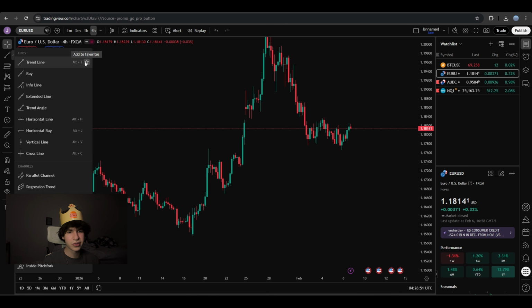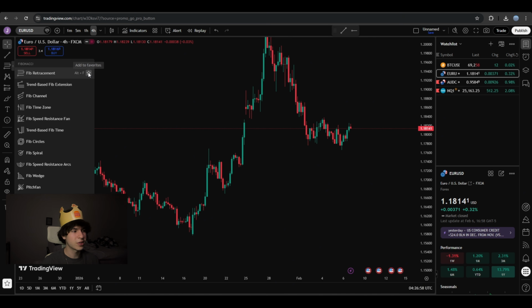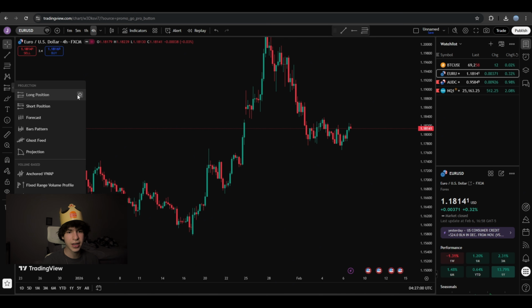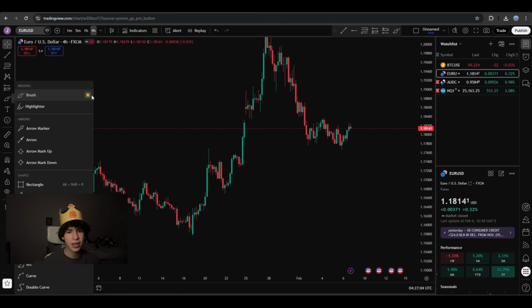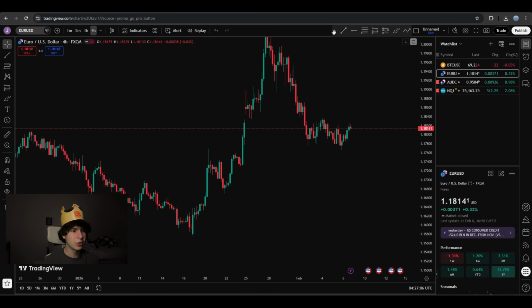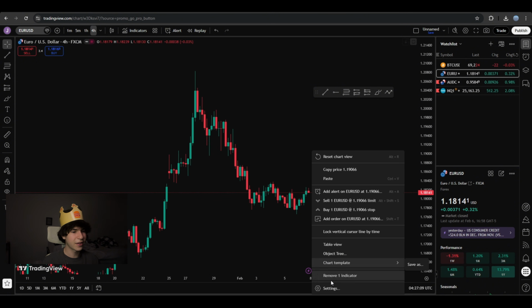All you need now is to star the tools you guys want to use. I use trend lines, horizontal rays, fib retracements, anything else? Yeah, I use the long and short positions. Obviously, those are very good, and I like them quite a lot. And the brush and the path. And boom, just like that, you guys literally have a setup chart.